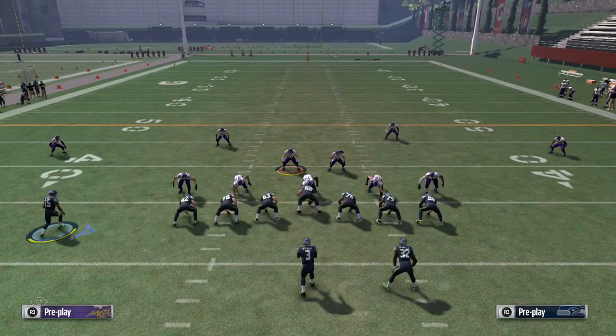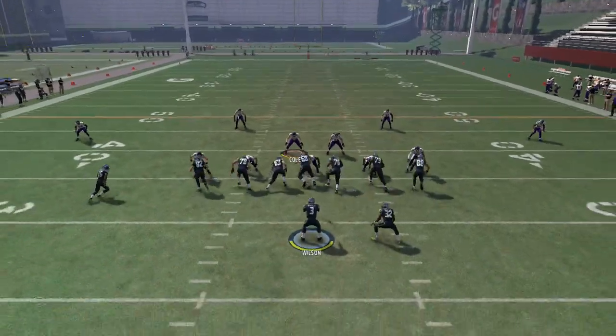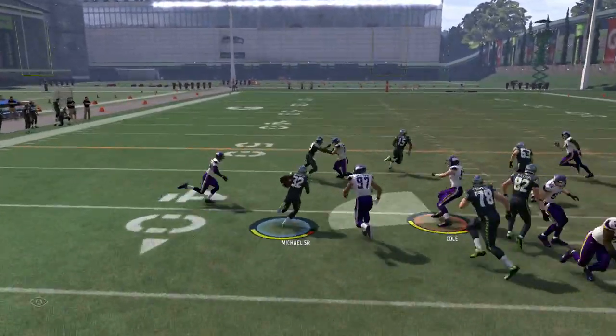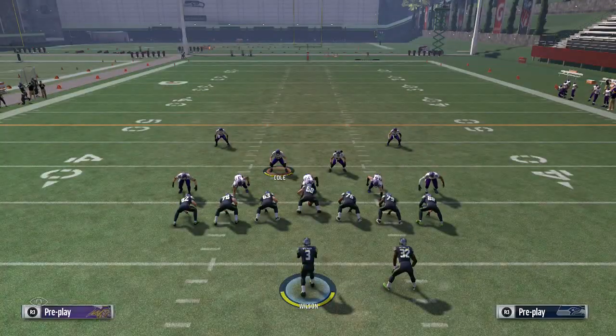And your opponent, since you're using motion on some of your pass plays, he's not going to know if you're running or passing the ball. But as you can see, the blocking sets up pretty good there, and we're able to get good yardage out of it.